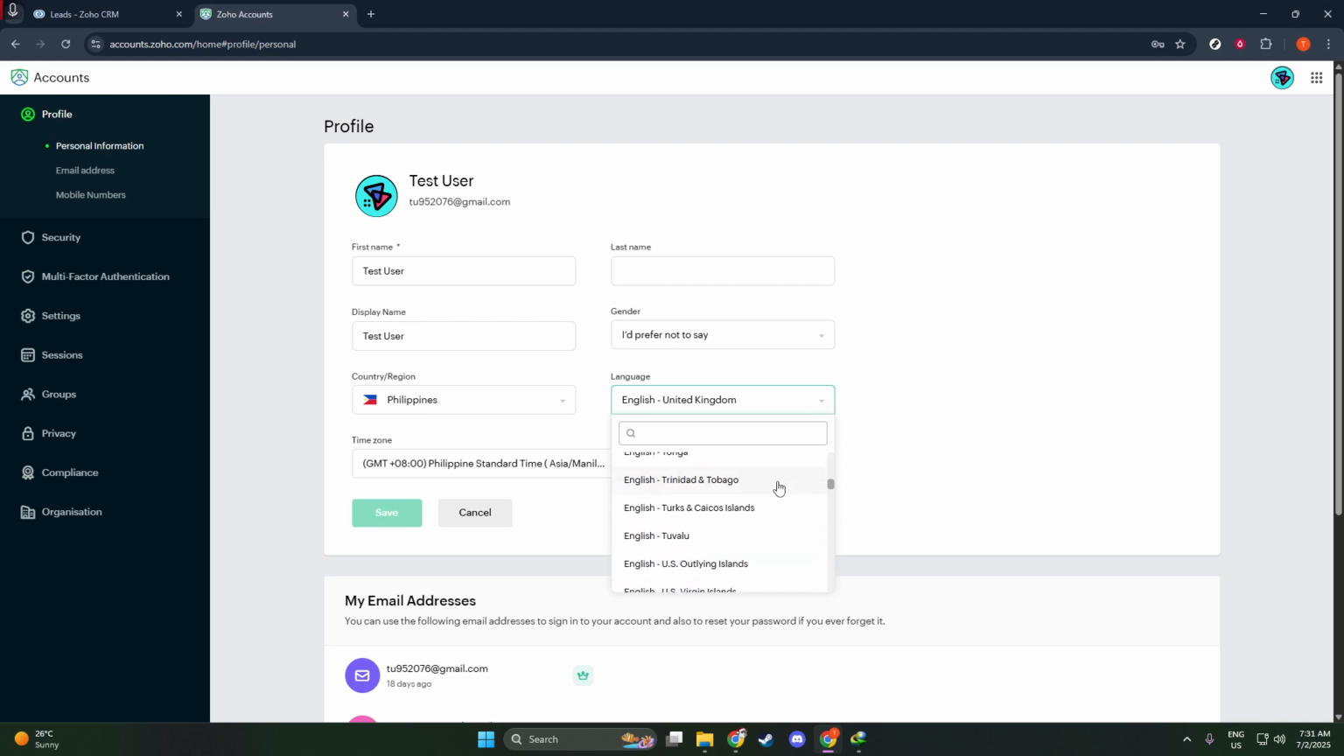In front of you, you'll now see a drop-down menu with a variety of languages. Whether you're looking to switch to English, Spanish, Filipino, Japanese, or any other language that makes you more comfortable, this is where you'll make that choice. Simply click your desired language to select it.